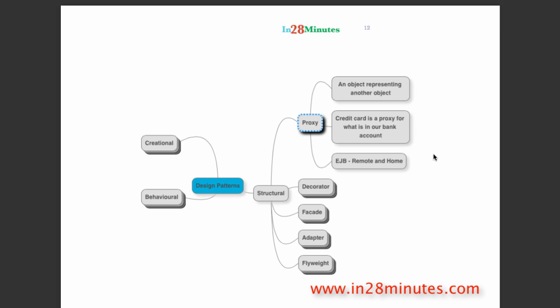And also, those who are familiar with EJBs, you have the remote and home interfaces. So your home interface is kind of a proxy.